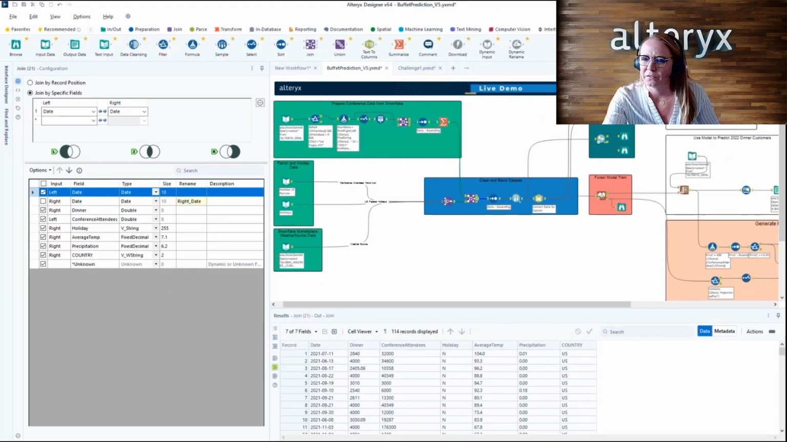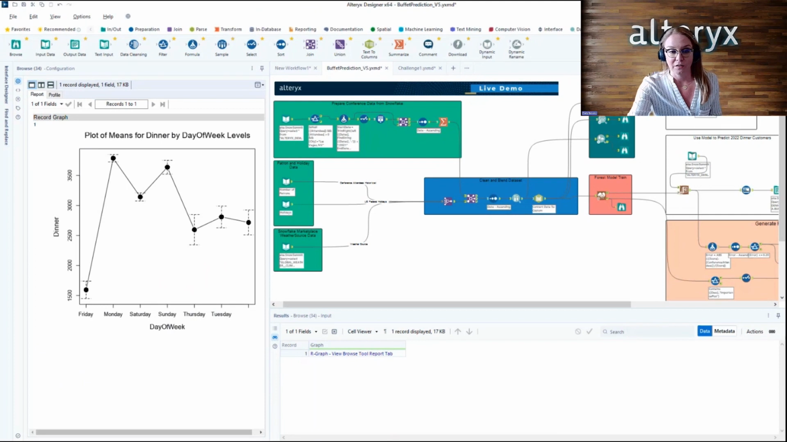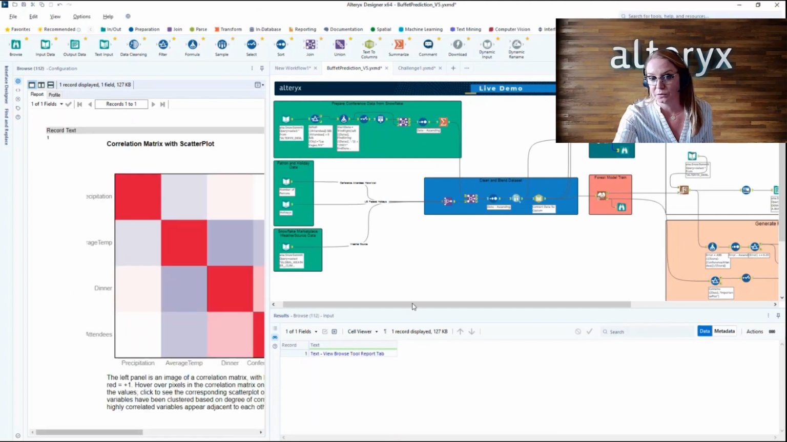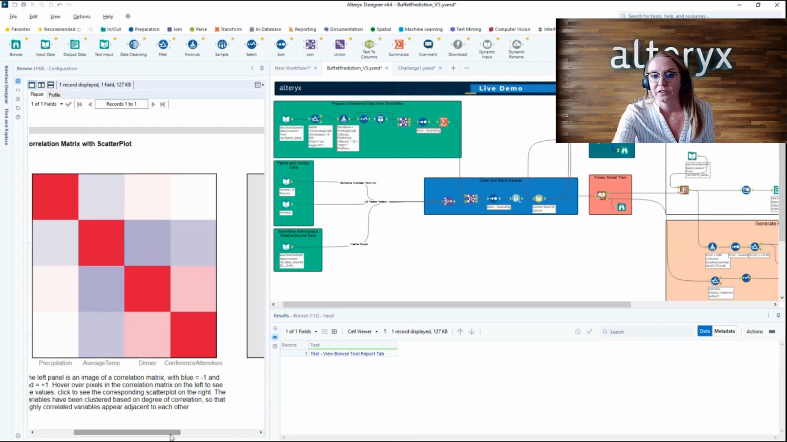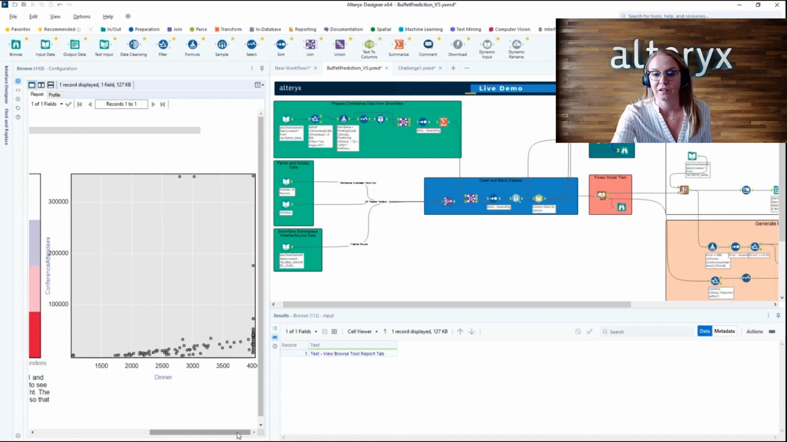We'll want to understand how our variables influence the number of expected attendees, so we're using data investigation tools. We can see the plot of means charts for dinner attendees by day of week, for example, or correlation matrices and scatter plots of dinner attendees versus conference attendees.